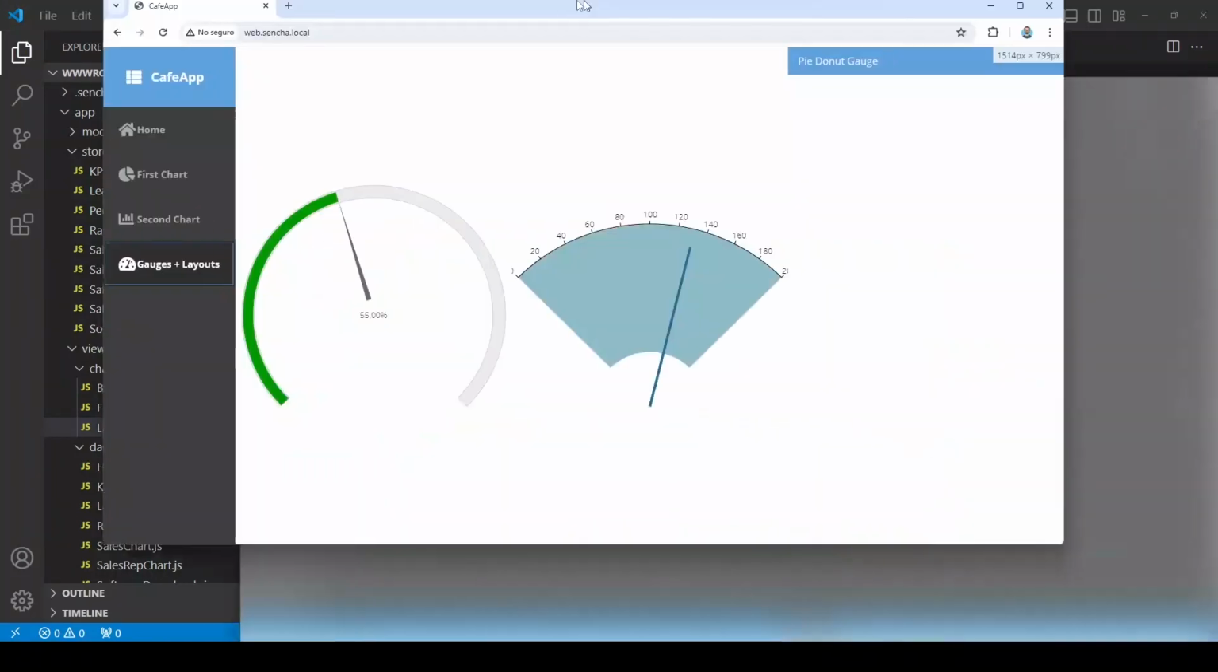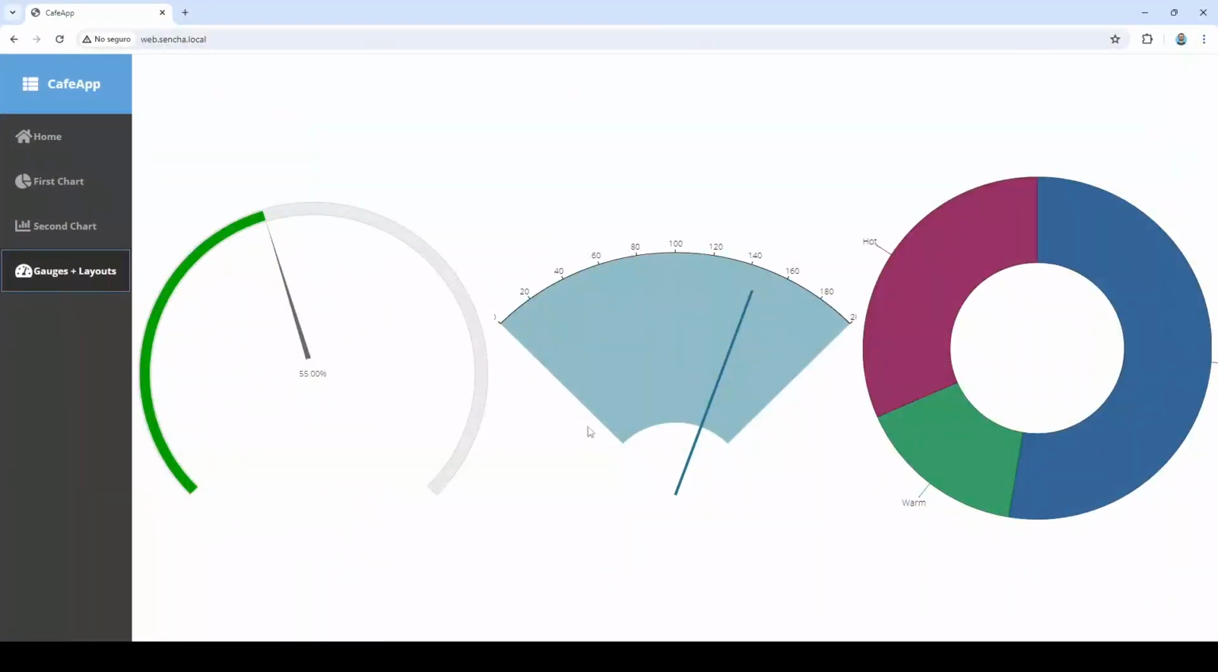Let's refresh and we take a look at it. Now we have these three different examples. Okay, I hope this gives you quite an idea of what we can do.